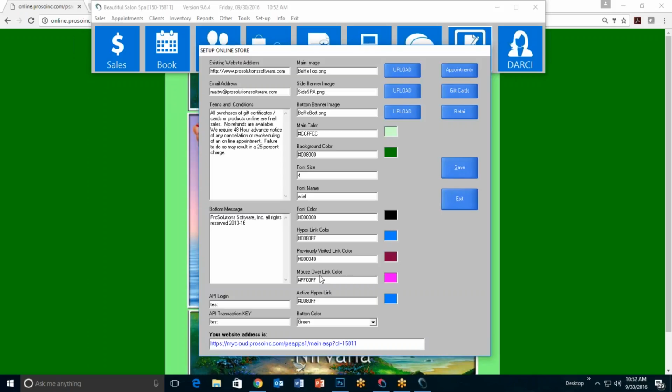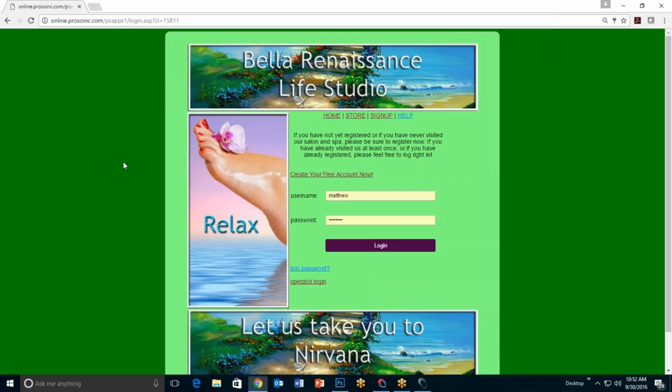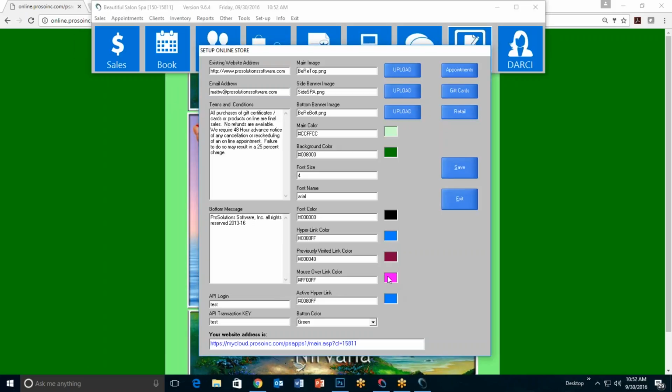Let's go on back. My mouse over link color. When I bring my mouse over it, you'll notice they turn hot pink. Why? Because that's what I chose here. And then my active hyperlink, the link that I'm actually in, it'll be the same color that I chose for my hyperlink. Once I have put in all of my colors, I press save. The whole thing is done now.